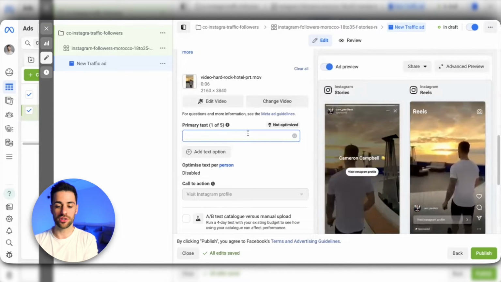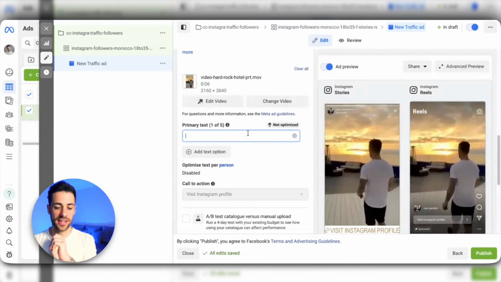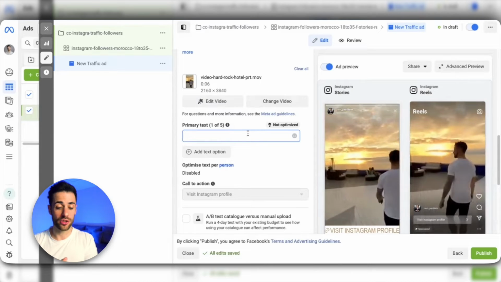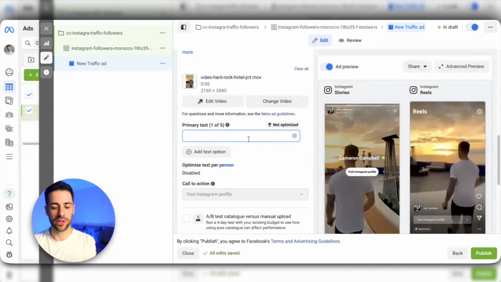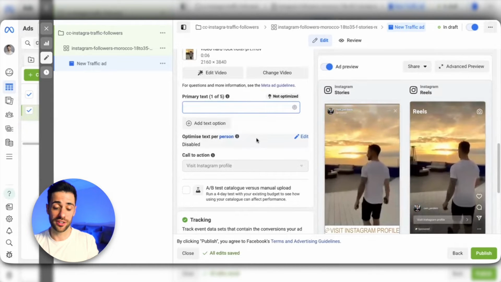So that is that. Let's go and add a text. You can just put whatever you want. Don't put things like follow, as that is against the terms and conditions of Meta and they might reject your ad. So just put whatever text you had on your organic one. Or in fact, you don't actually need to put any text if you don't want to. That would be fine too.